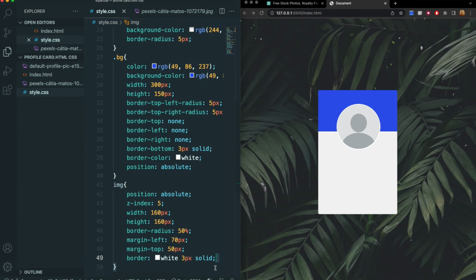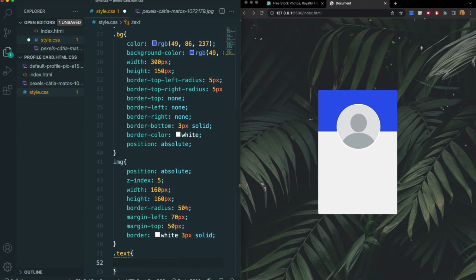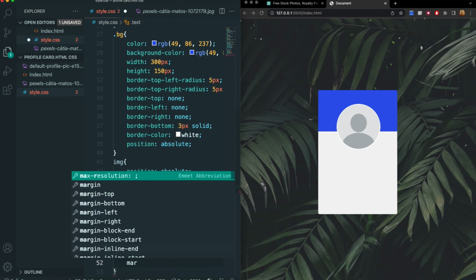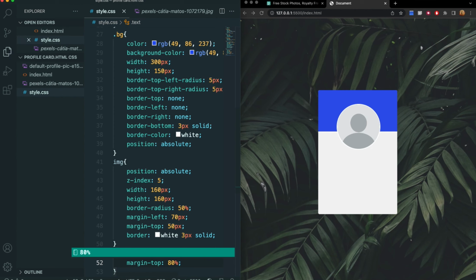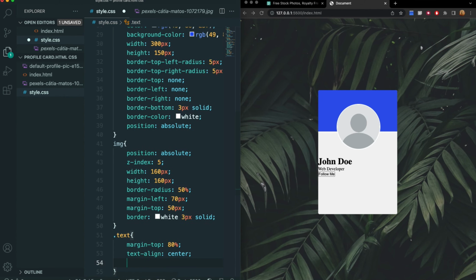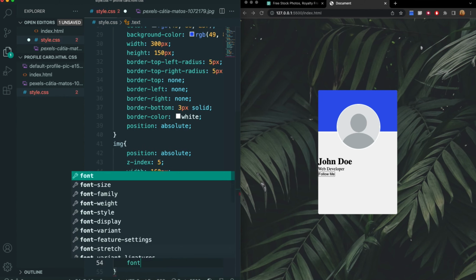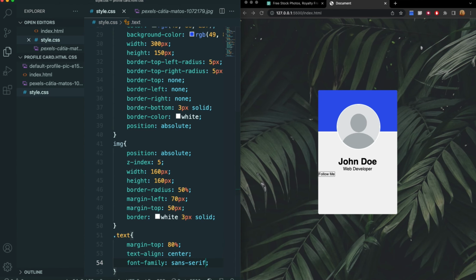Now to change all of our text, we're going to do dot text. First to change everything, we're going to do margin top of 80%. So now we brought it down all the way so we can see it. Change the text align to center. And we'll want to change the font family. So we'll just do font family, whatever you like. I like sans serif, so I'm going to pick that.